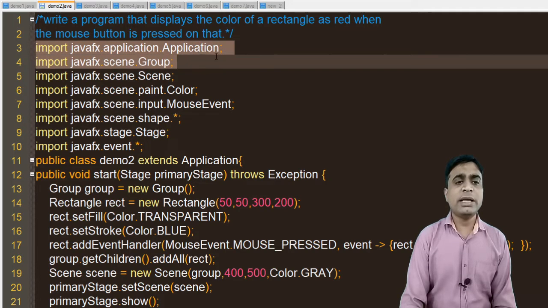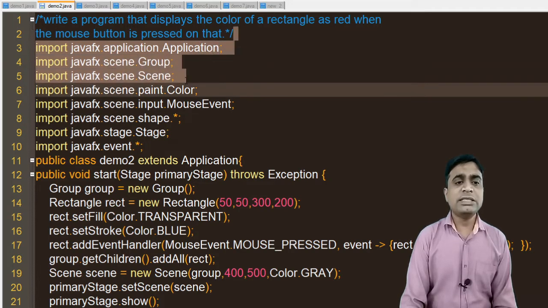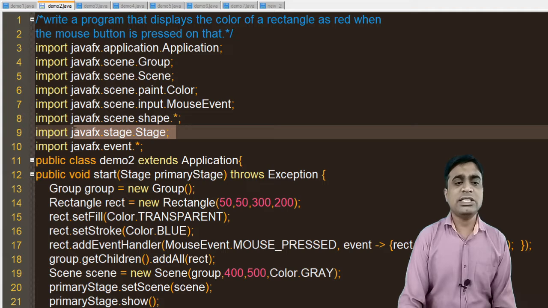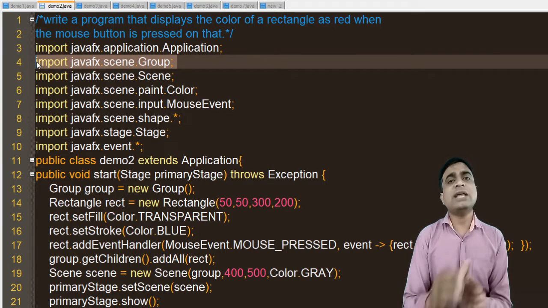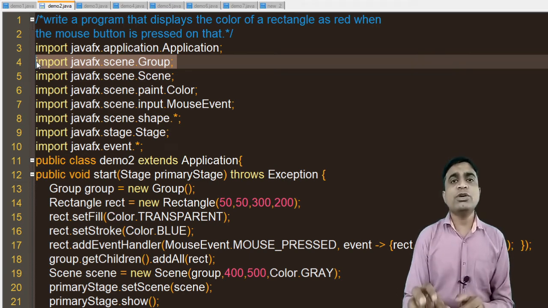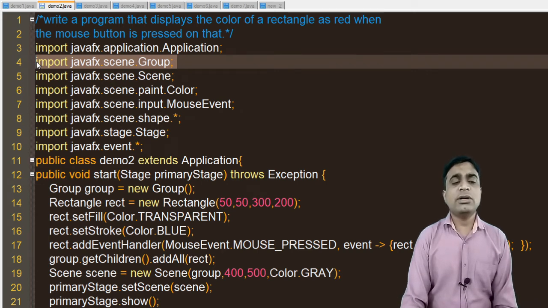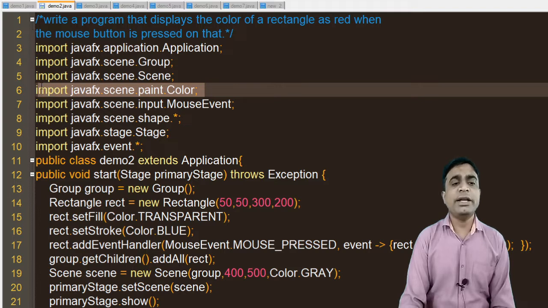So first of all the application package is there, then the scene package, as well as the stage package. Group, why are we using group? Because we are just passing the x and y coordinates. According to the coordinates we are printing the rectangle in that particular manner. After that I am using the color, so the scene.paint.Color class is there.